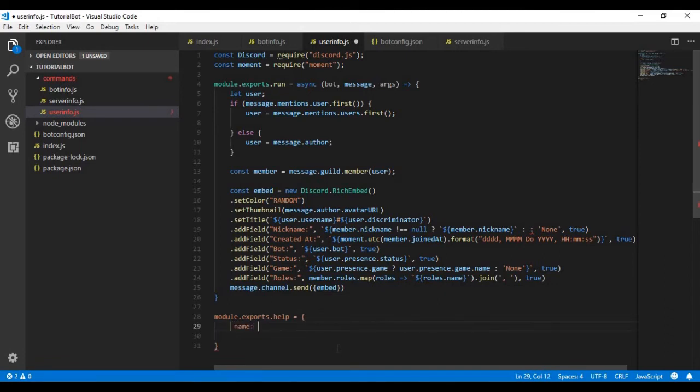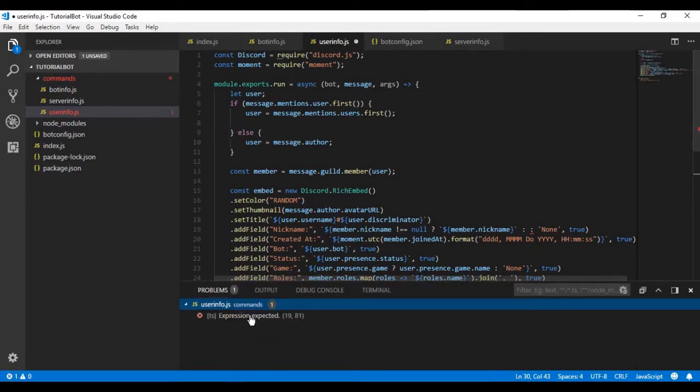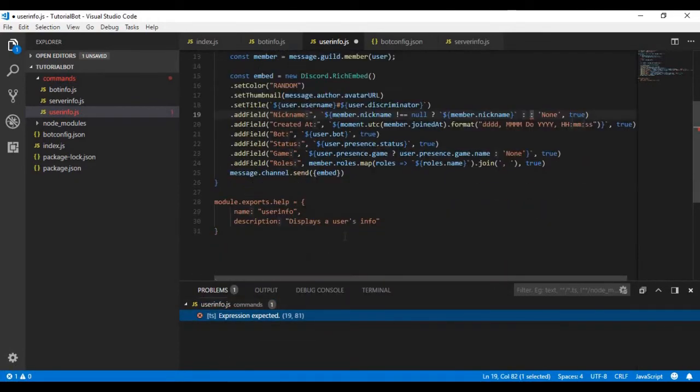Name, userinfo, description, displays users info. Now, what's wrong with that? One problem. Expression expected.